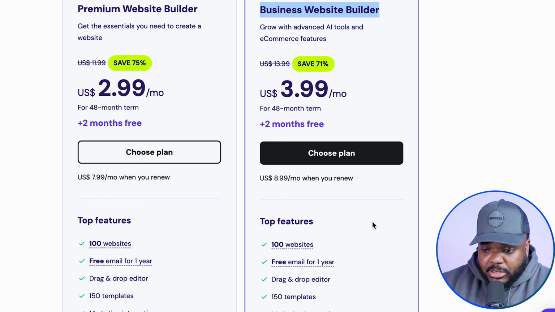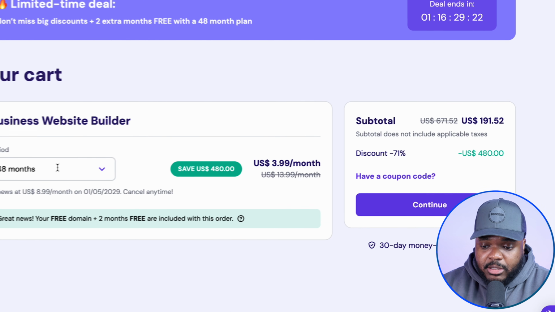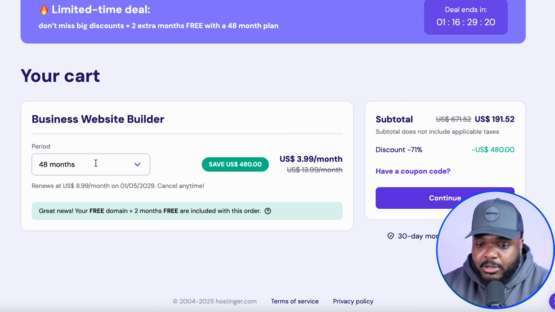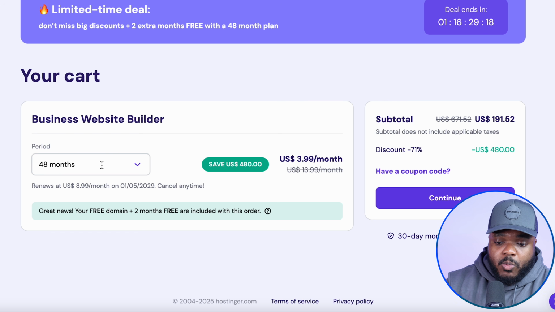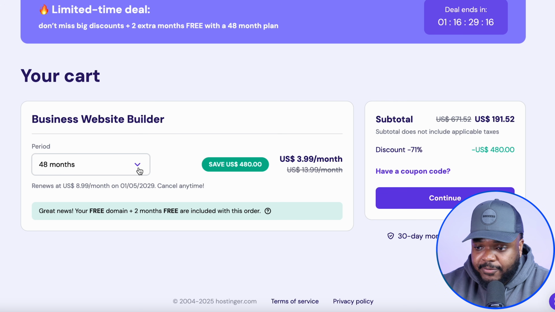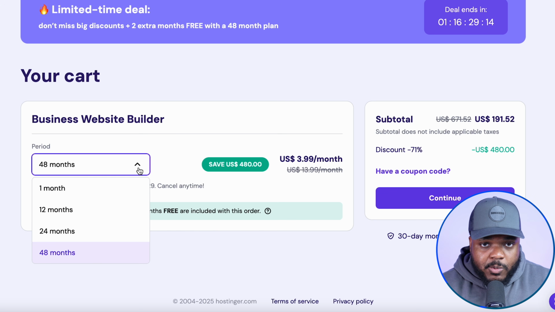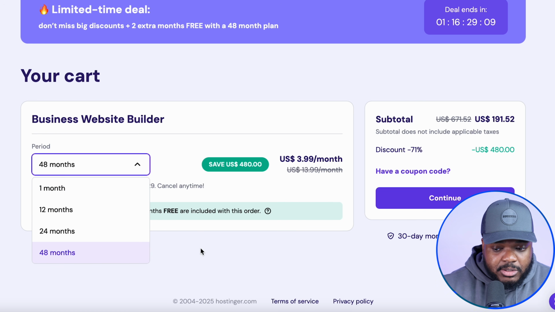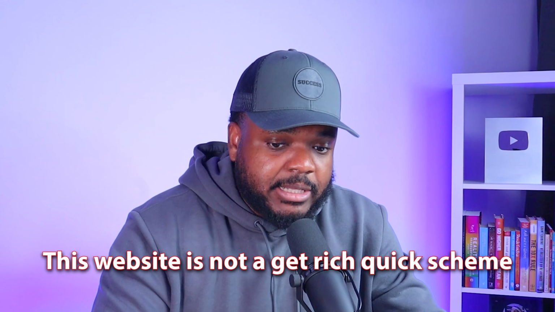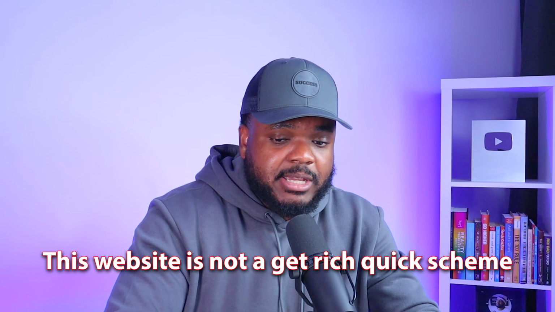So all you need to do is just click on Choose Plan. It's then going to take you to a page that looks similar to this. It's going to ask you what is the period that you want to have the website for. Now, me personally, what I like to do is select either 24 months or 48 months. Reason being is because the longer that you select, the bigger discount you're going to get. And you need to remember that this website that you're going to build is not a get-rich-quick scheme. It's going to take some time for you to understand how to build it up in the best possible way.